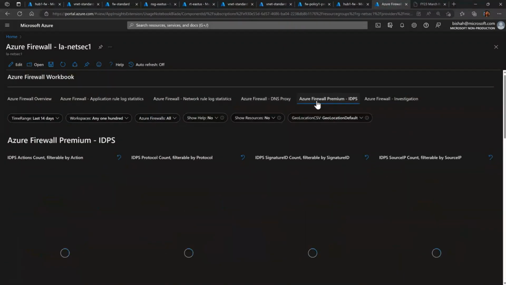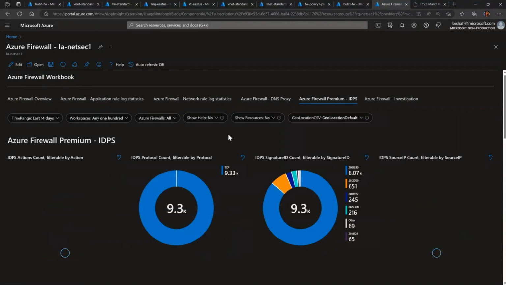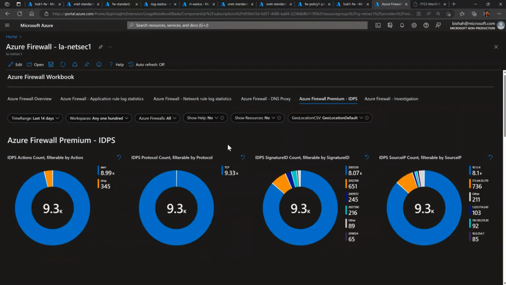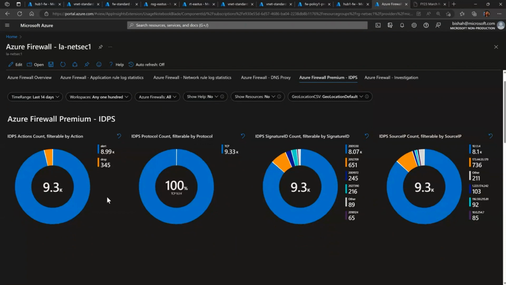So I'm going to look at IDPS logs real quick. IDPS action counts: how many alerts, how many drops. Protocols: what protocols are mostly seen? This is test, but in real life, TCP attacks are the most common attacks, so you will see TCP always more, but just keep that in mind. It gives all the types of traffic that you're seeing.